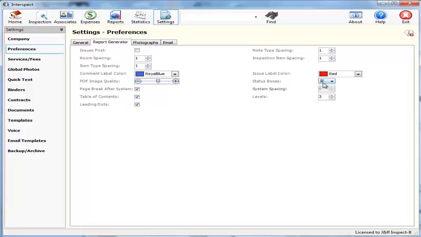You have the option if you have status boxes. If you're in Texas, we have 4 check boxes, and you have the option whether or not you want to use an X or a check mark in your status box.